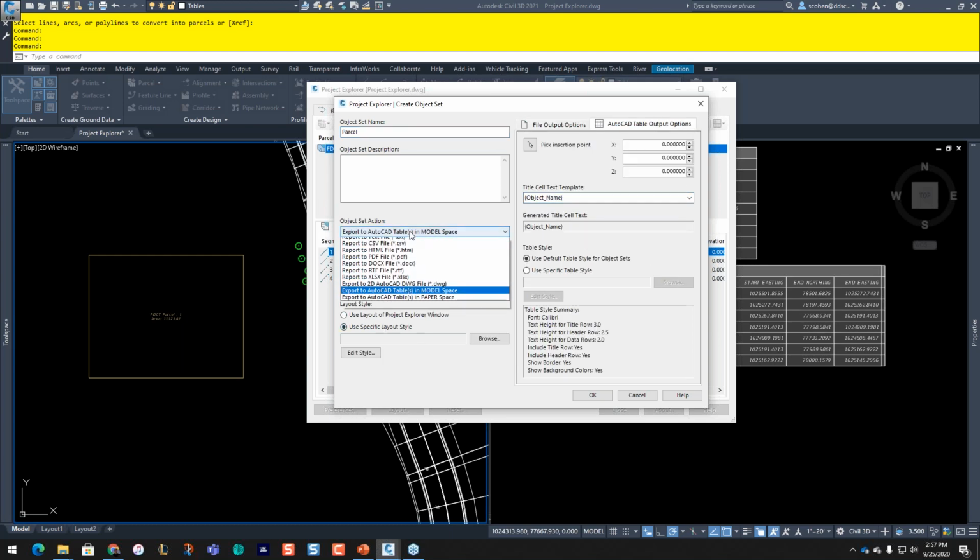One thing I forgot to tell everybody: you can export reports. I skipped over that real quick because I was so excited about AutoCAD tables, but basically you can do any kind of report. So HTML, XLS, etc.